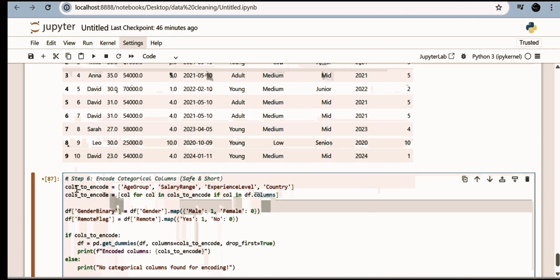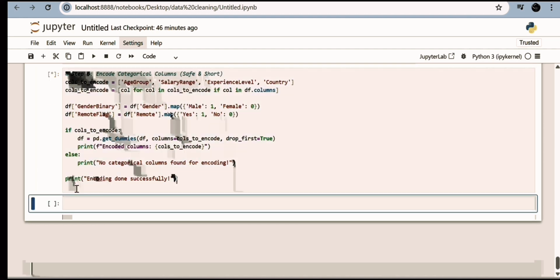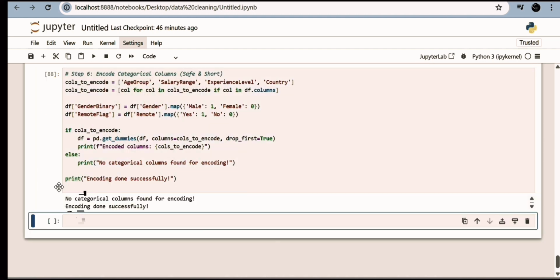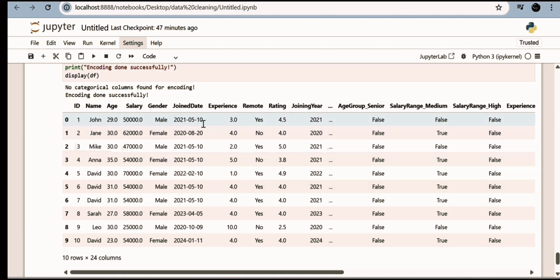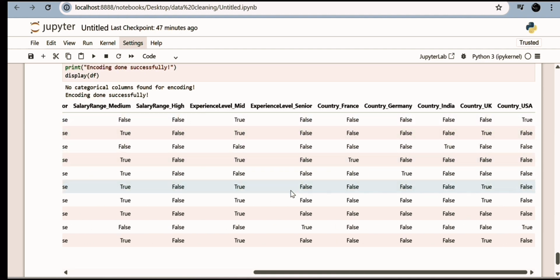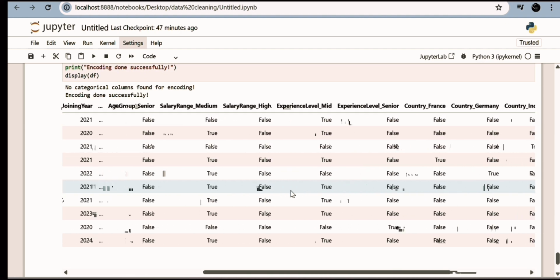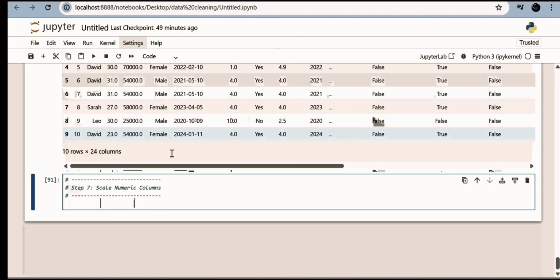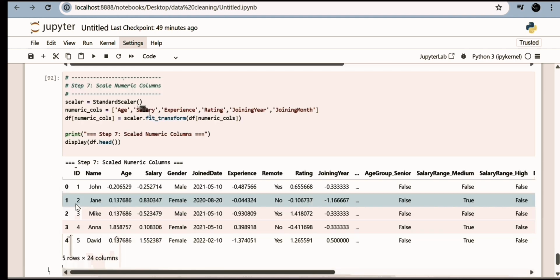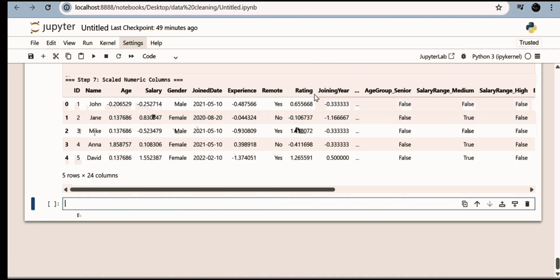We convert categorical columns into numeric values so that machine learning models can understand them. Now we scale numeric columns to put all values on a similar range. Our dataset is now fully clean, feature engineered, and ready for analysis.